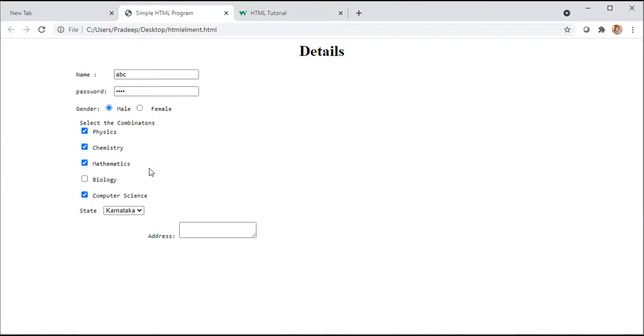Next, coming to the state, you observe the state here. By default the word Karnataka is displayed. If you click on the arrow mark, the other two options are displayed, that is AP, Andhra Pradesh, and then Tamil Nadu. So whichever you want, you can select it. So this is how we use the selection box.